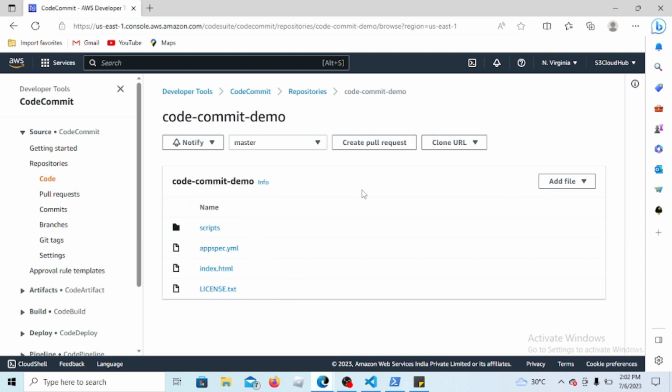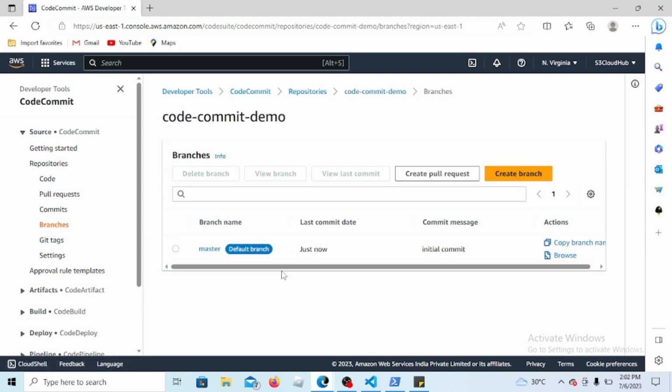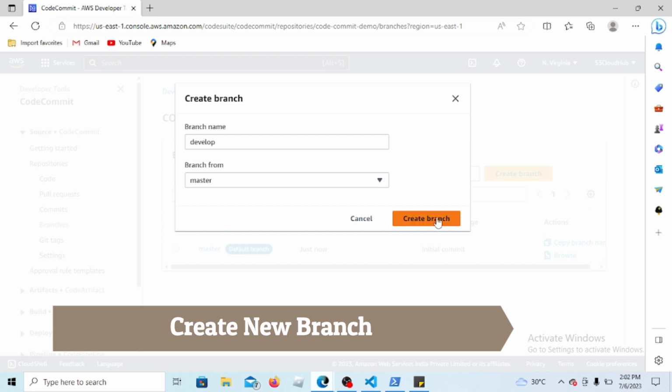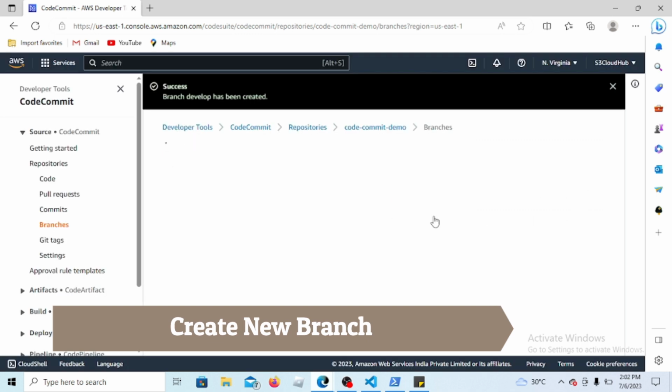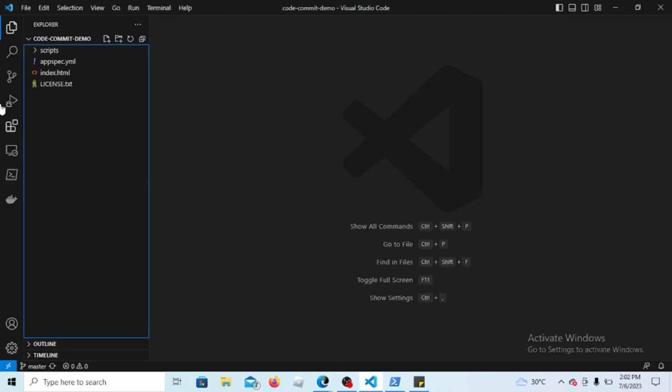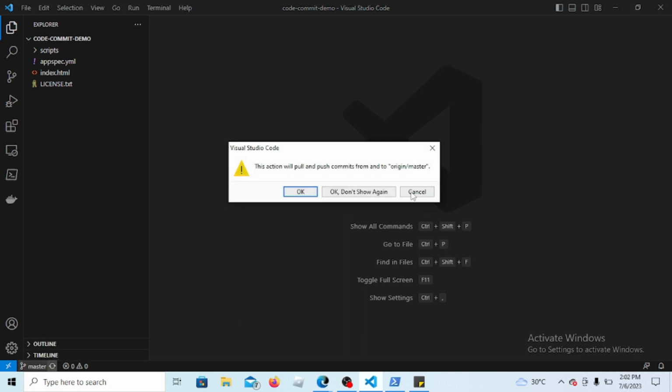Similarly, if you want to work with a different branch, you can see the master branch, which is what we just pushed, and that becomes the default master branch. But I can create a new branch here and make a develop branch that comes from the master. So I'm creating the develop branch here. Now we have two branches, master and develop. Let's go back over here and sync first.